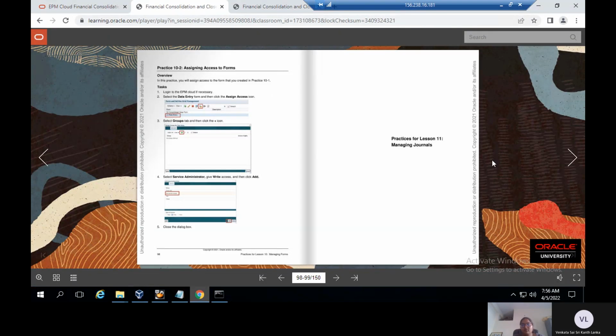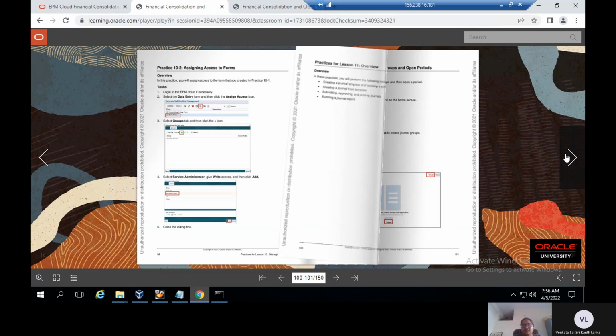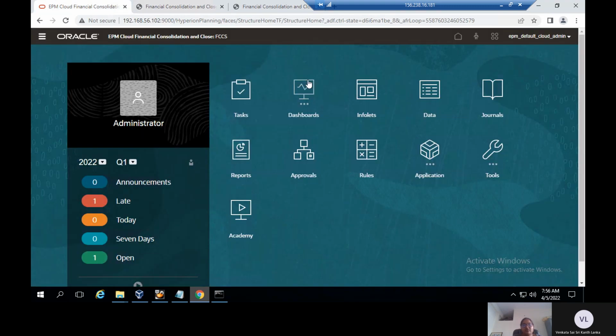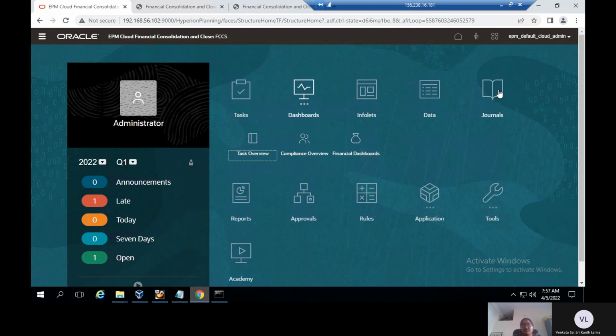Today I'm going to explain about managing journals. Generally, we use journals to adjust the data. For this, we need to log in through the EPM cloud if necessary, and then click the consolidation journals card on the home page. Let's go through the application. Here we can find the journals. Just click on the journals in the home page.